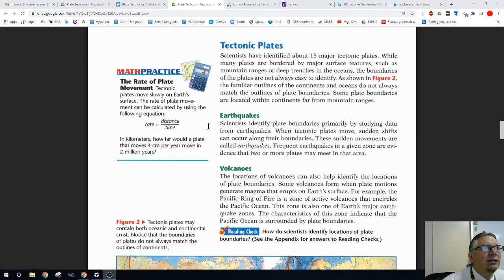Earthquakes. Scientists identify plate boundaries primarily by studying data from earthquakes. When tectonic plates move, sudden shifts can occur along their boundaries. These sudden movements are called earthquakes. Frequent earthquakes in a given zone are evidence that two or more plates may meet in that area.